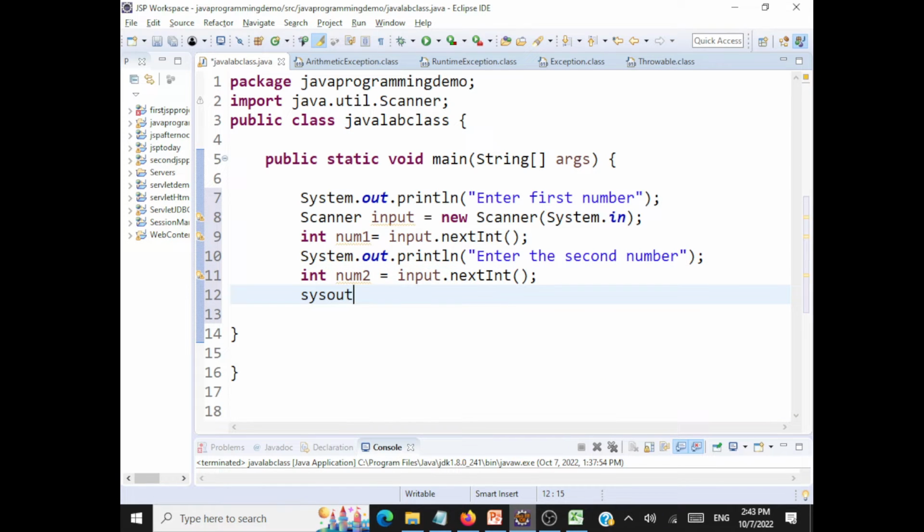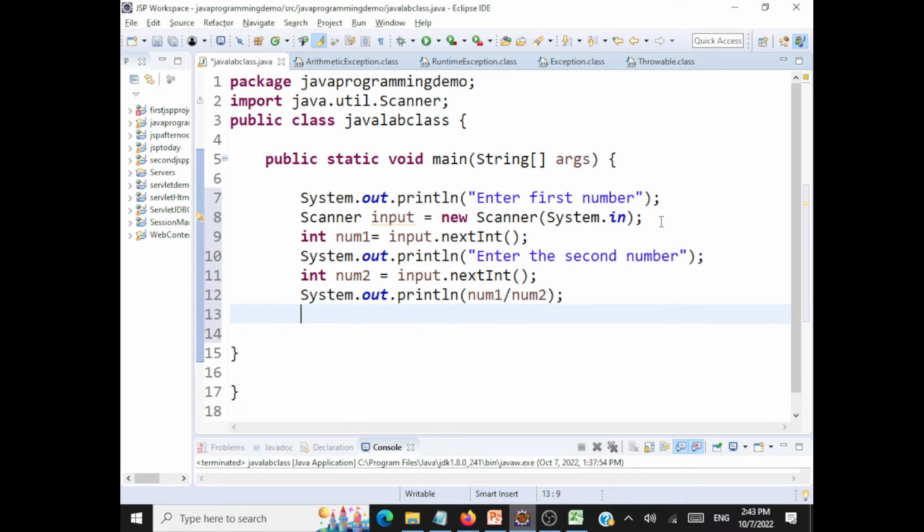Now we'll do a sysout and print num1 by num2. We'll just print the division of these two numbers, and we'll have a sysout saying thanks for using our software. Okay, very simple piece of code. Now we'll recreate these exceptions. Let's check.